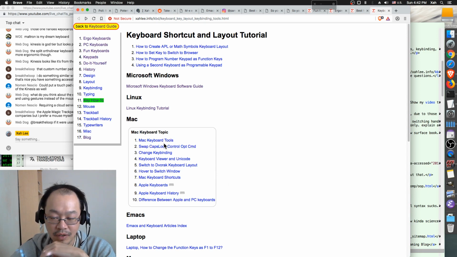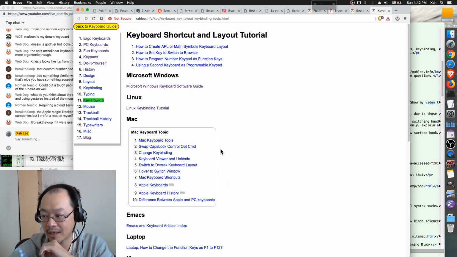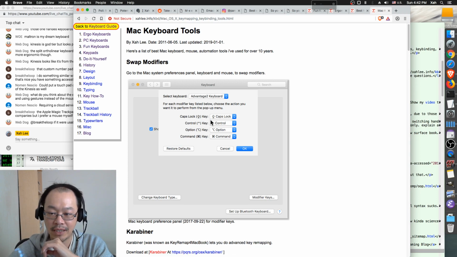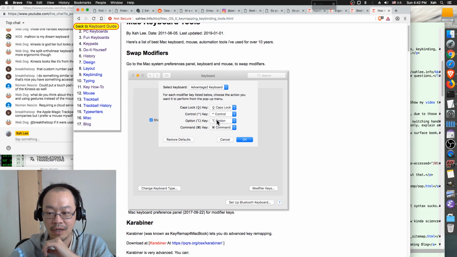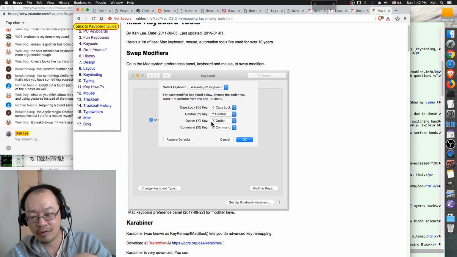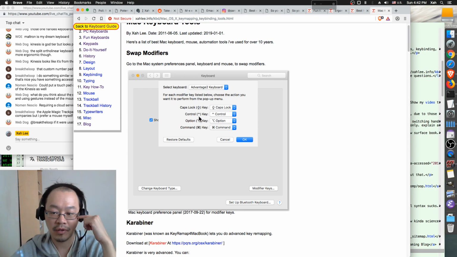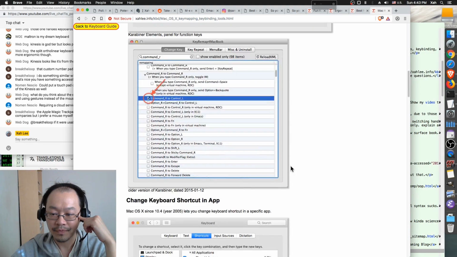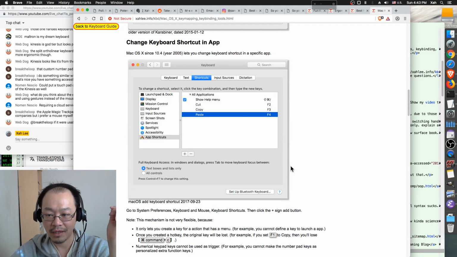And then there's a bunch on Mac. Now, basically on the Mac, the one you want to use is Karabiner. So I have a list of tools here. Of course, on the Mac OS, you have a built-in feature to let you swap caps lock or control or option command keys. That's built in. Then Karabiner is basically the most popular and very powerful software today. Then there are a bunch of others.